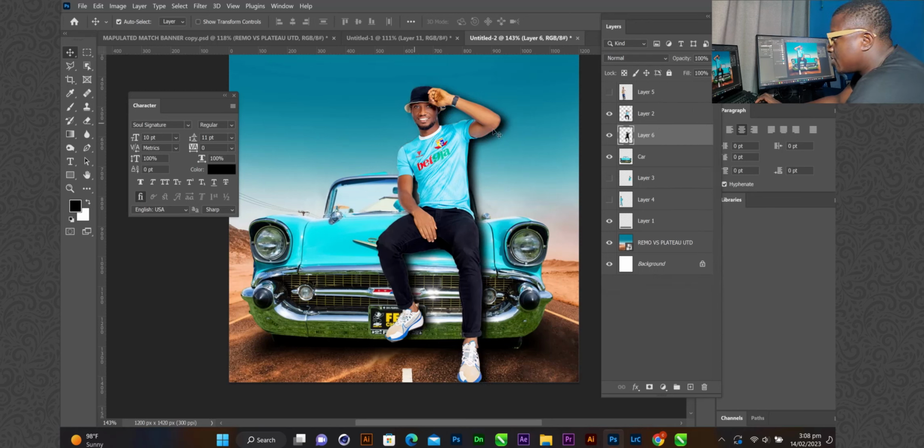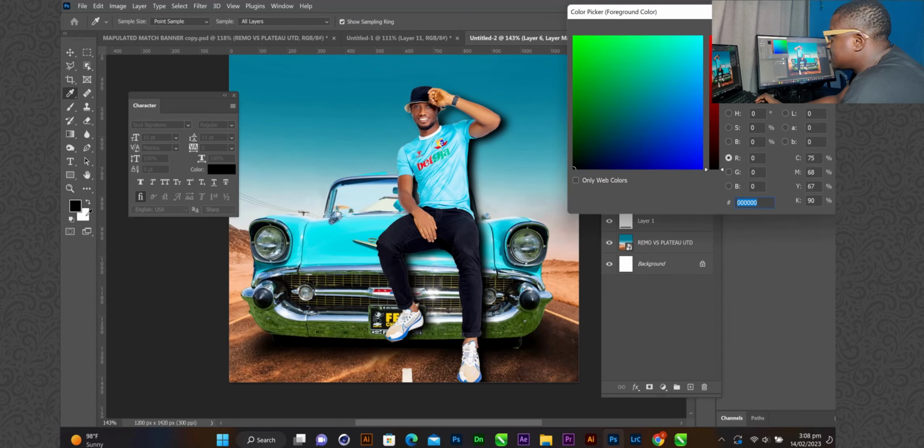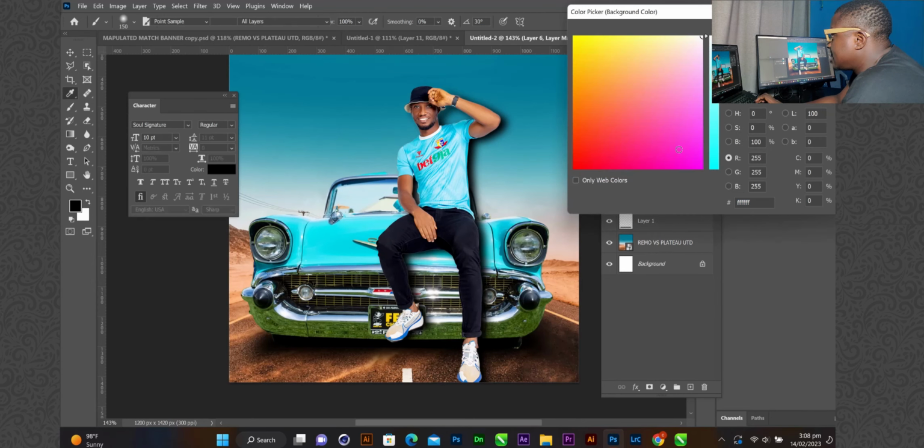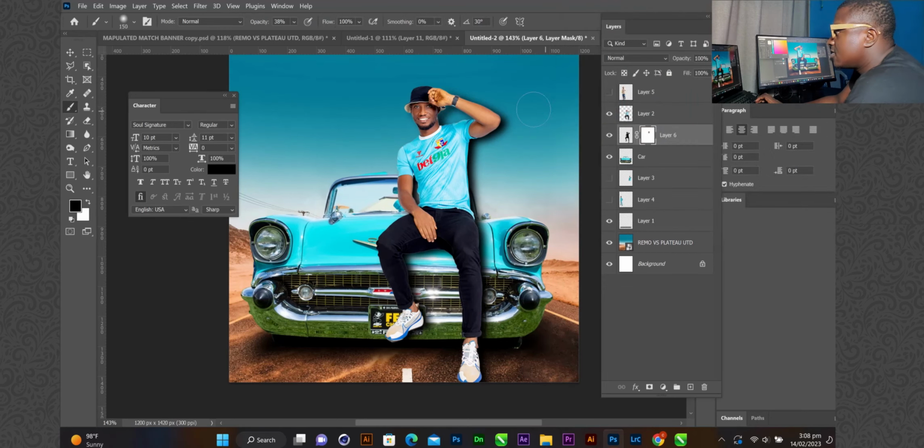So what we're going to do is remove all these ones. What we just want is on the leg and down. So I add a layer mask, and I pick my brush tool. I make sure my black and white layers are also selected. So I pick black, then the lower side I make it white. So I click on OK.